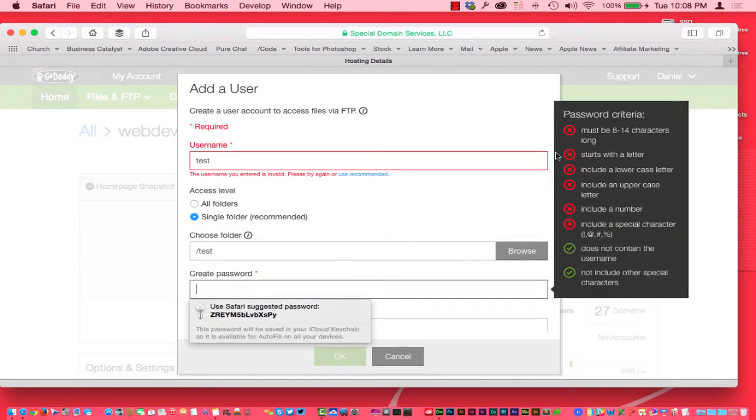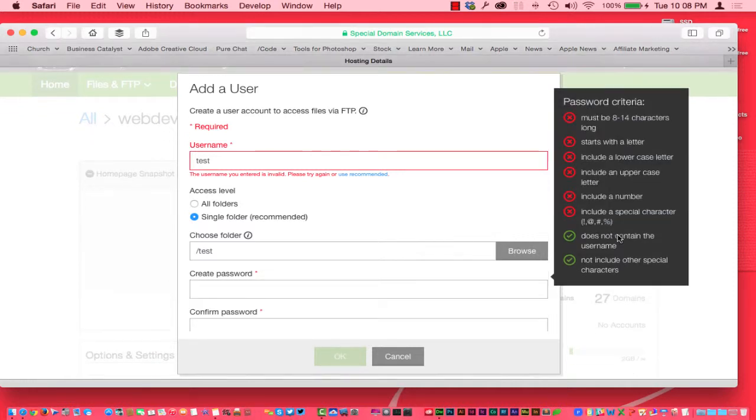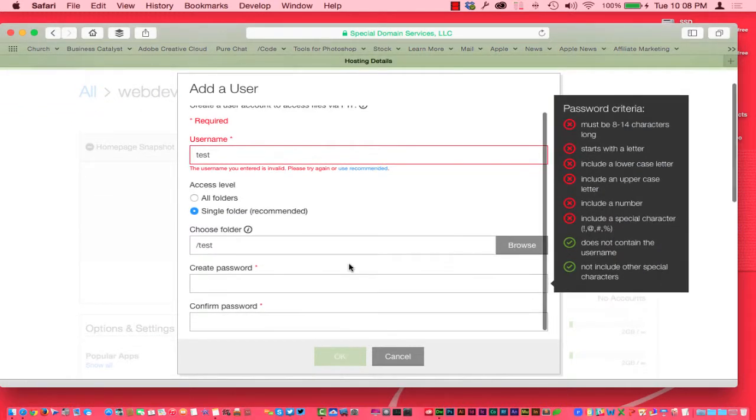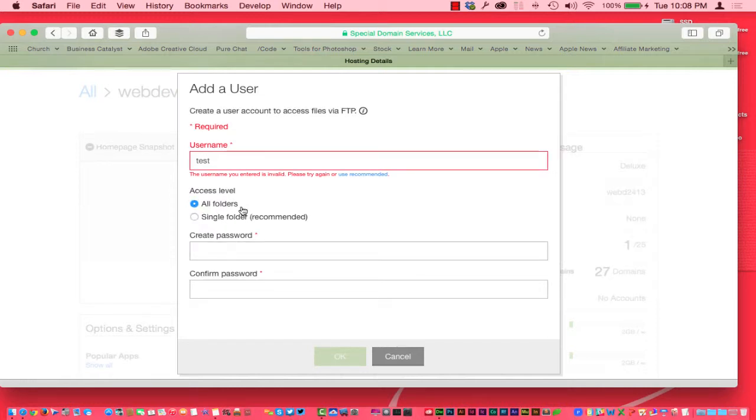You're going to create a password, and GoDaddy asks a whole lot. They want 8 to 14 characters, starts with a letter, includes a lowercase letter, includes an uppercase letter, includes a number, includes a special character. It looks like a big cuss word to me because that's what you're going to end up doing, trying to create a password. And what you're going to do after you create the username is choose the folder access, if it's a single folder or all folders, and if you do all folders, it's a little bit easier there. You don't have to choose a folder.